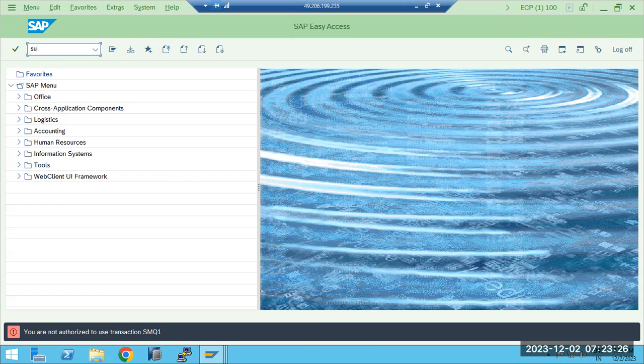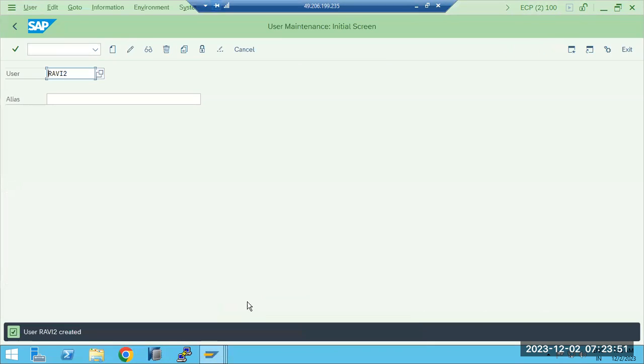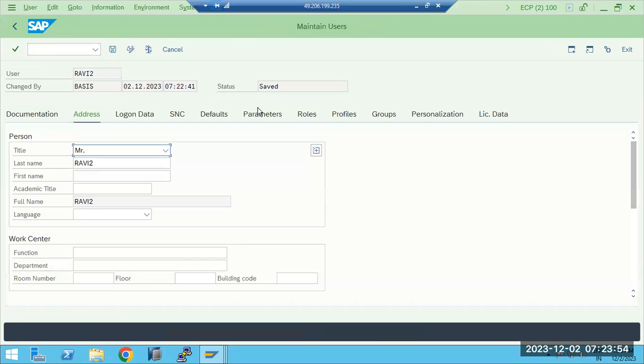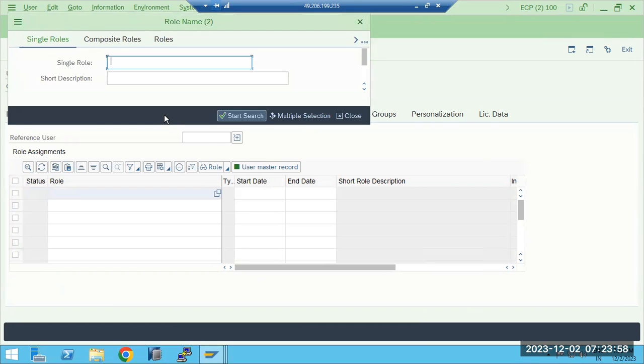Why? What is the reason? Why are we getting this? You are able to log in, right? Yes, you are able to log in. The user is created. But why are you unable to access any transaction code here? Because you are not authorized. You are not authorized to do any activity within the SAP system here. Why? Because there is no role assigned, which defines what user you are.